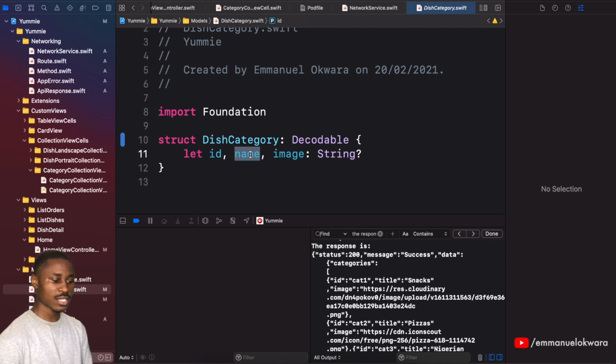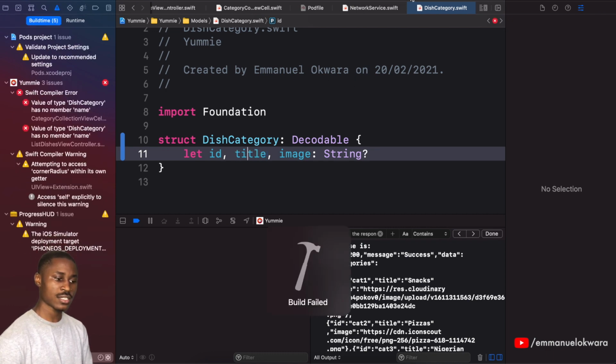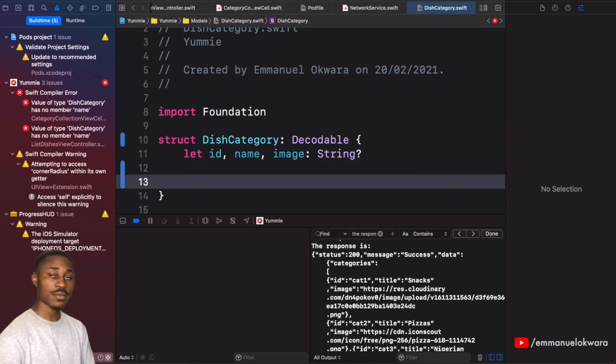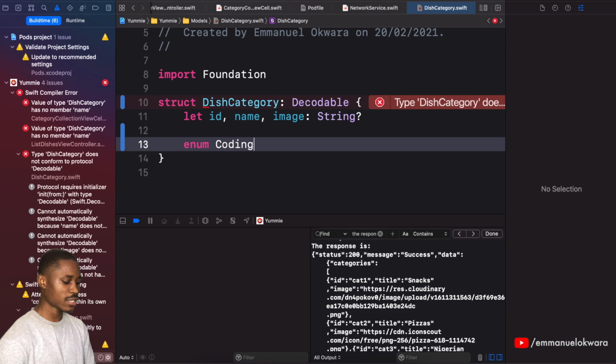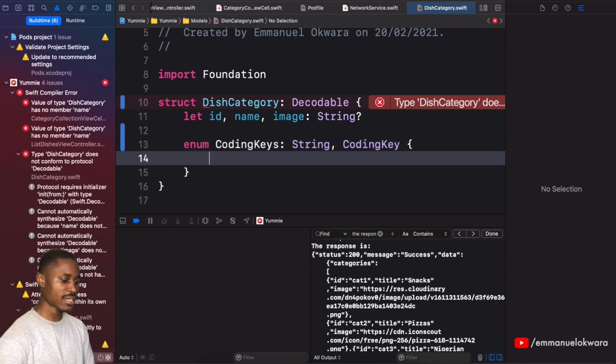So one thing we can do is, of course, change this to title, but it's going to mean that in different parts of our code, let me just show you if I build, we're going to need to update the value from name to title. But another thing we can do over here is to create something called coding key. So here I'm going to create an enum and call it coding keys. This coding keys is going to be of type string and coding key.